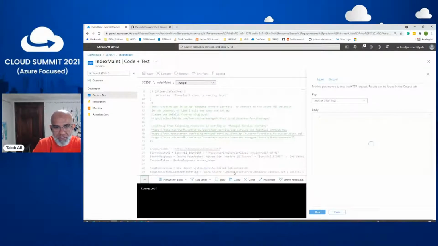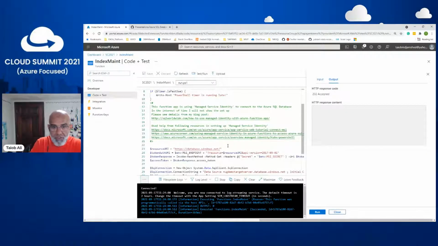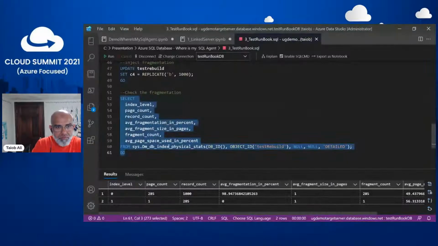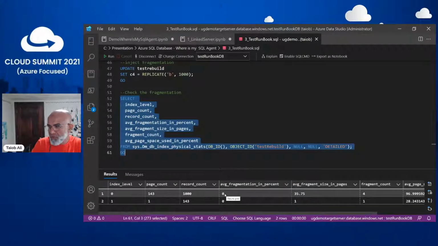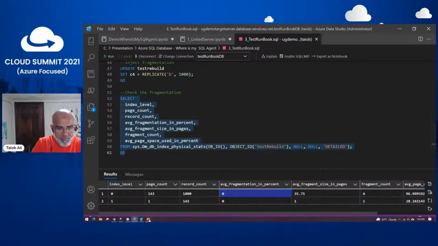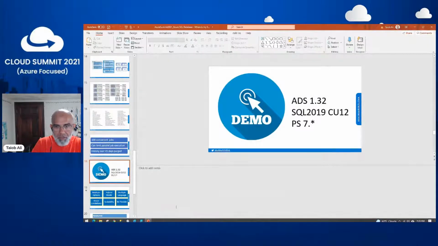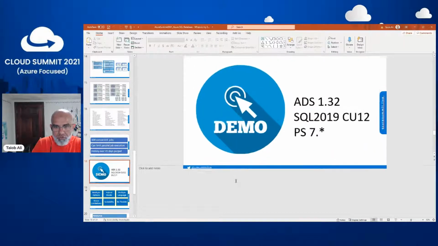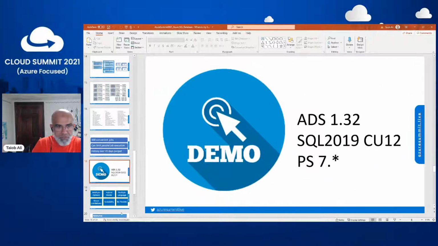So now we are running this. We are saying the same thing we did with our runbook. We said, this index is fragmented. Can you go and fix it? As you can see, it was 98%. Now it brought it back to 0. So I'm not going to go to the full mode just to increase this.